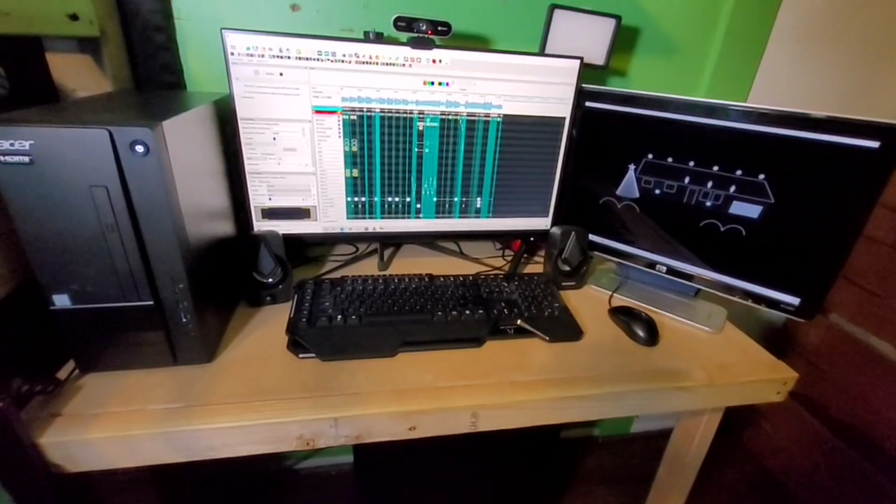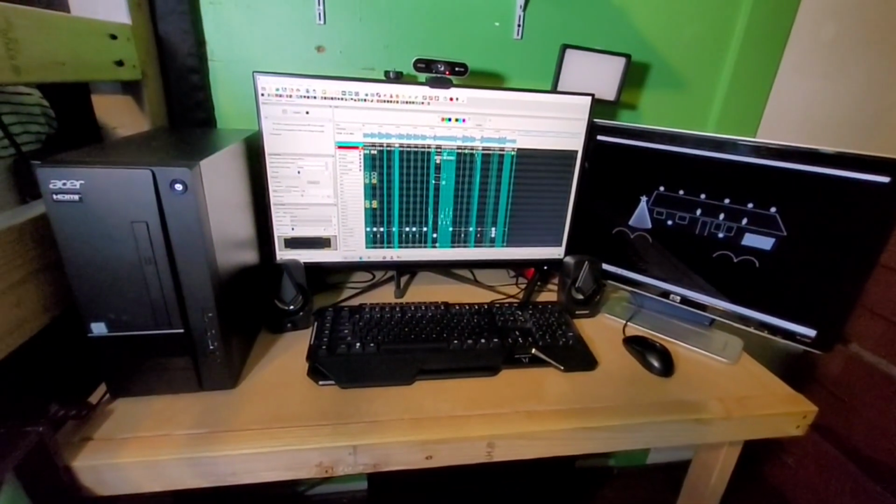So that's all the overview. Now let me go show you my computer setup. Now this is my setup here, and you don't need something this fancy.